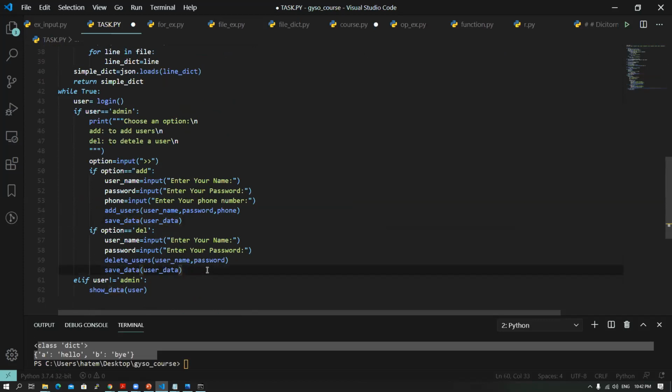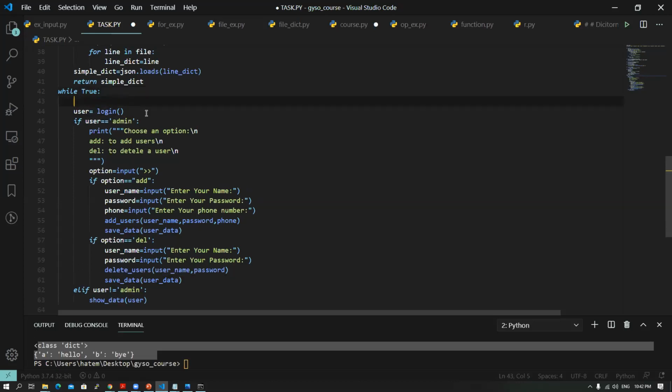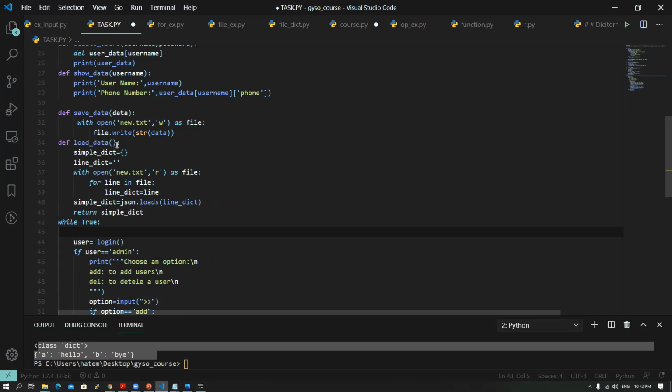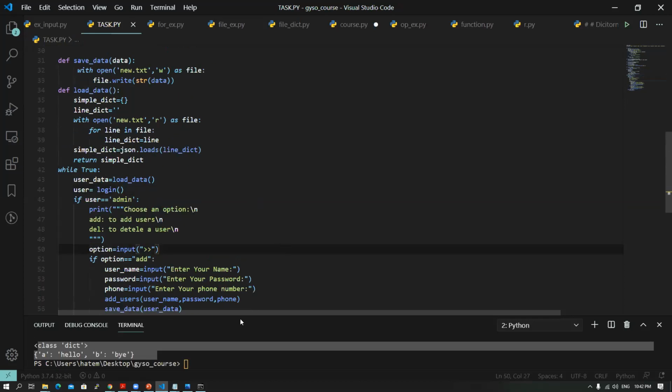After we add or after we delete, save data. Now when we start the program, we start with the login, but before the login, we have to start by loading the data. So we'll call load data. First we can say user data equals load data. This will get the data from our file. Now let's try.